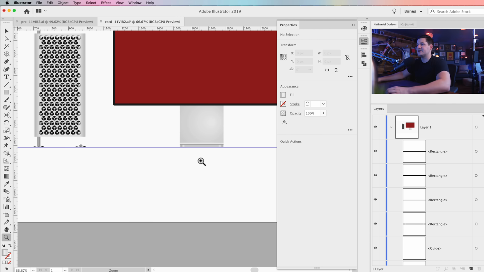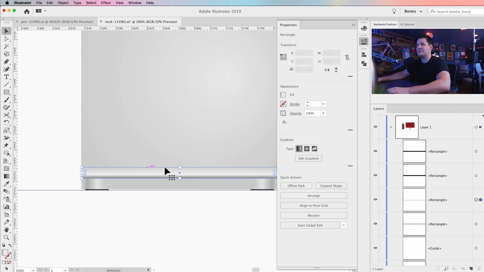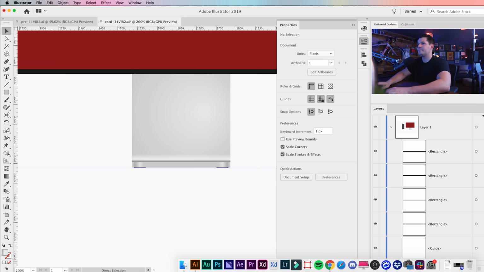And if you don't think it's enough of a blend, that's totally fine. You can just grab the shape and stretch it upward a little bit, and it'll just make the blend a little bit bigger, something like that. And there you have it.